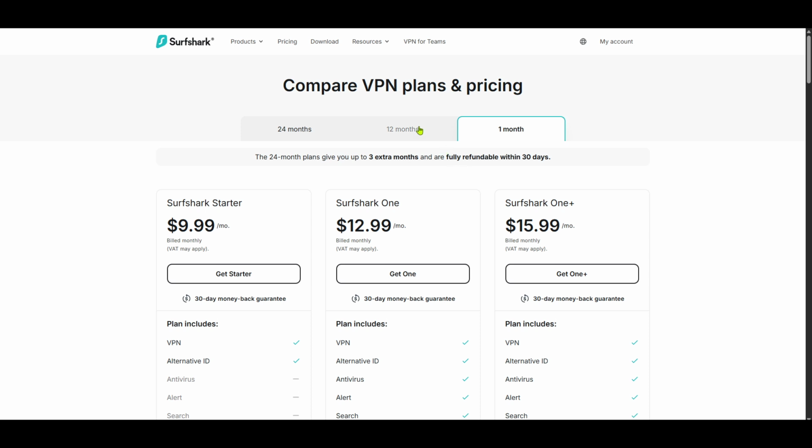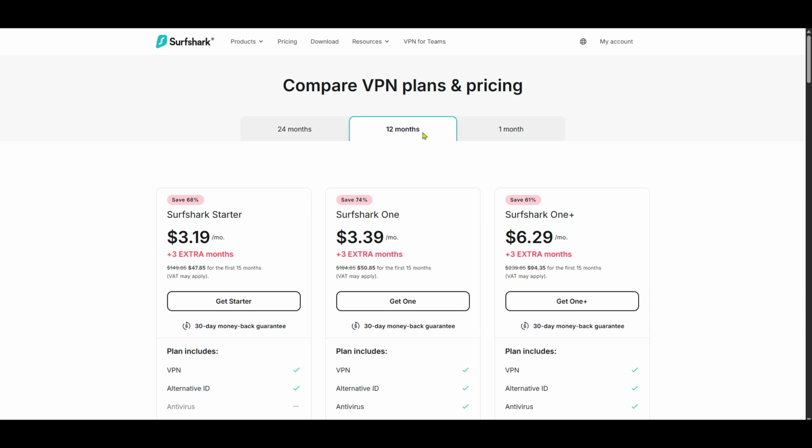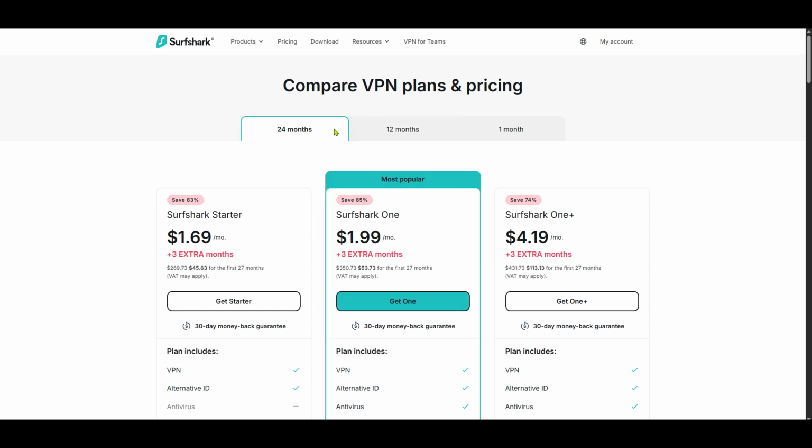And there you have it. Within a few minutes, you've set up your Surfshark account, chosen a plan, and you're ready to unlock all the features they have to offer. Once your payment is processed, you will receive confirmation, and you can start downloading the Surfshark app to your devices to begin using the service.